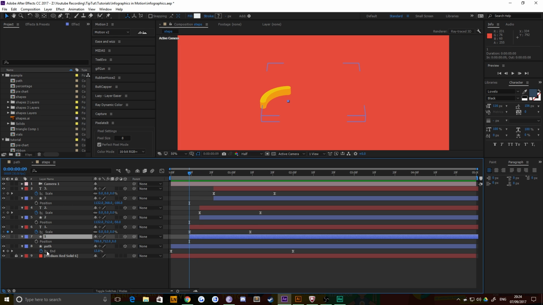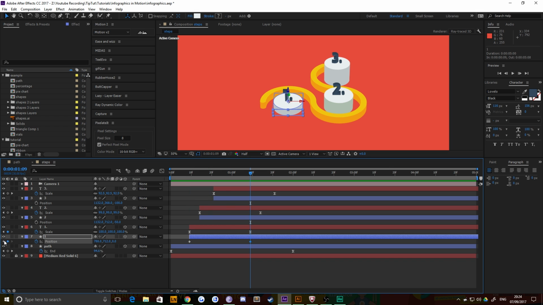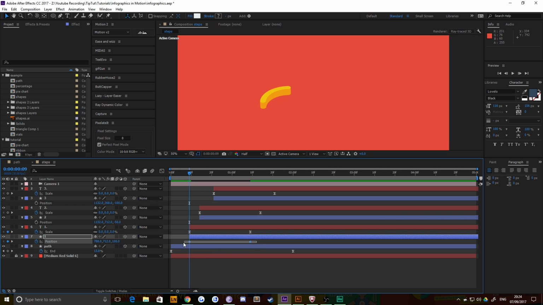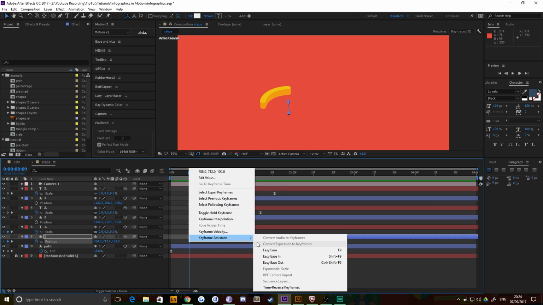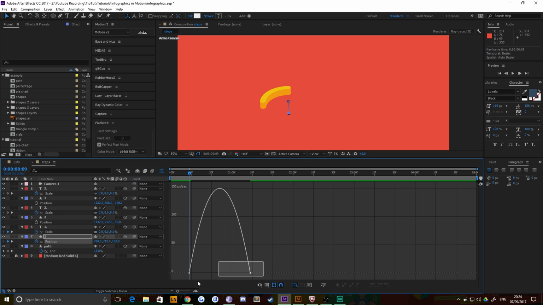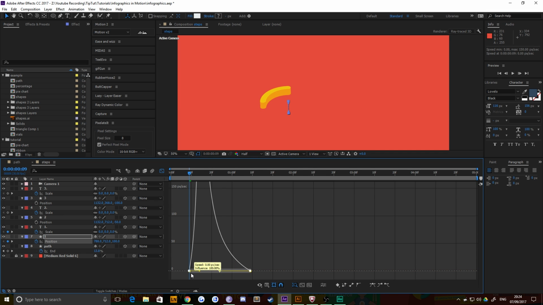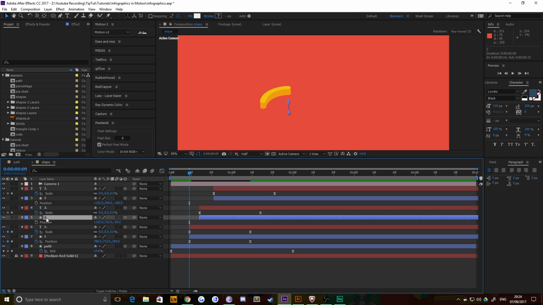So we could keyframe here, ending keyframe, and go back to that first one and just push it up in Z space a bit, say 100 pixels. And then we can ease that out. In fact, let's do that to all of them.